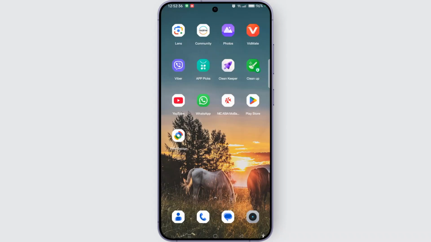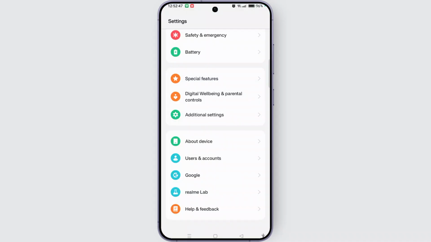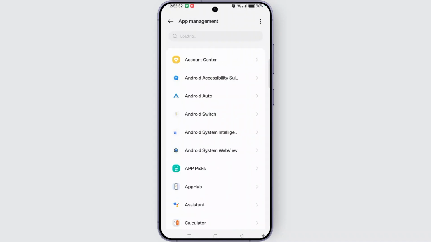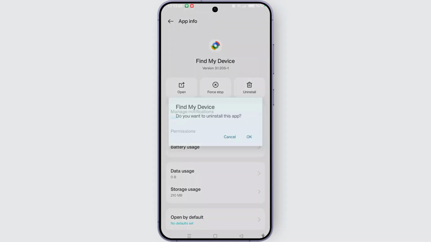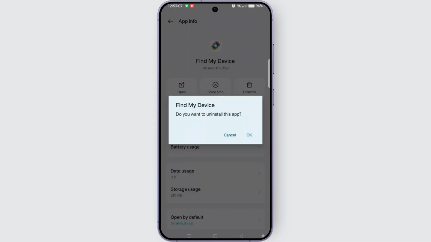Second step is simply uninstall unused applications. You need to make sure to remove applications you don't use. So simply head towards Settings. Look for Apps and tap on it. Tap App Management. From here you can easily select the unnecessary application that you don't use and then tap and hold on it. And now simply tap on the Uninstall button and now tap on the OK button.